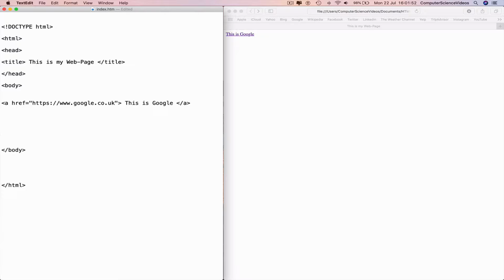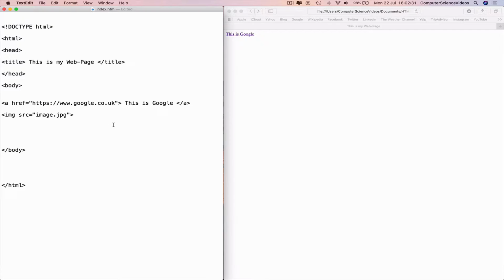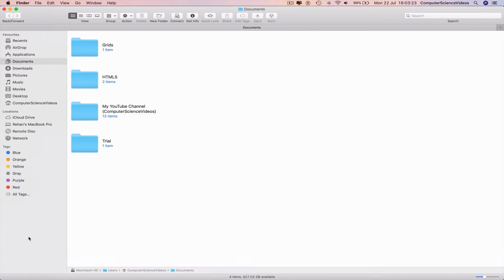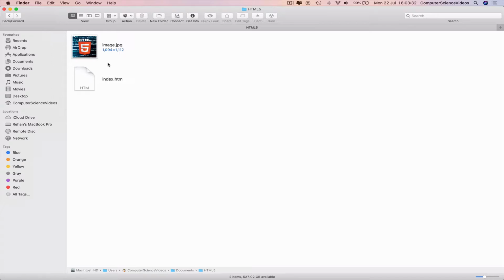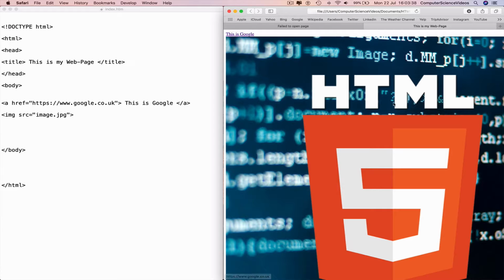The next attribute is the src attribute. HTML images are defined with the img tag: less than img src equals speech marks and then image.jpg, end the tag. Go to Finder, Documents, HTML5, we have the image.jpg in the folder, so we can save this. Go to the web browser, Command R to refresh. So the page is not refreshing. Go all the way to the dock, Finder, Documents, HTML5, index.html, right click, open with Safari. And now we have the link and the image.